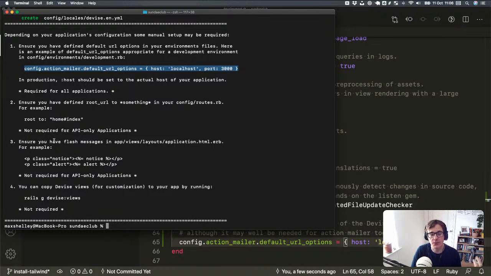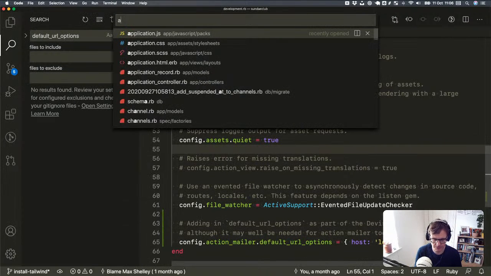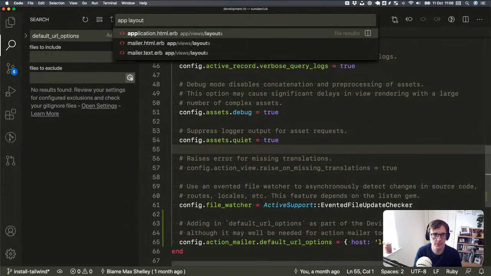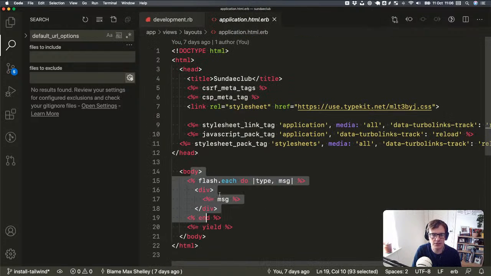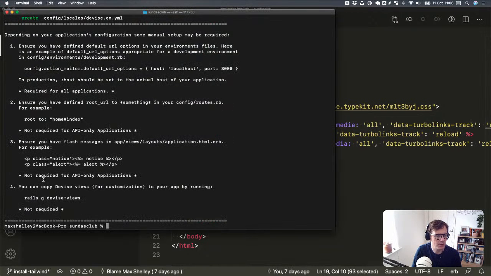Ensure you have flash messages. Wow, that came up last couple of streams ago to add those in. So we actually do have those. Super useful. Do we have notice and alert in them? Yeah, we just did a little loop to go over each with the type in the message. We just go over all of them.